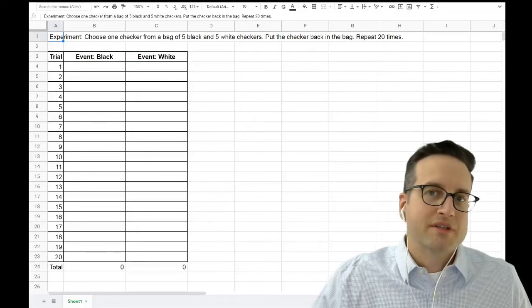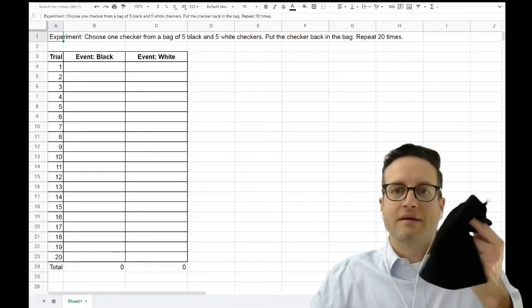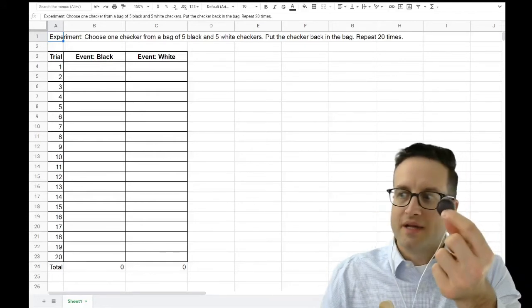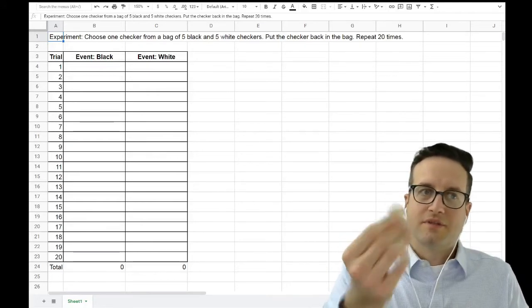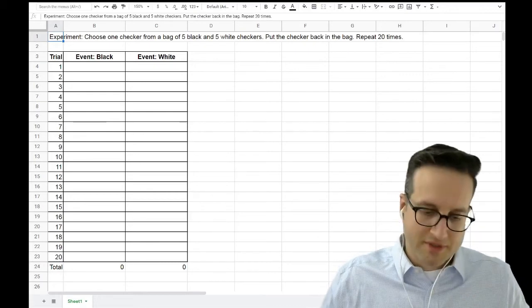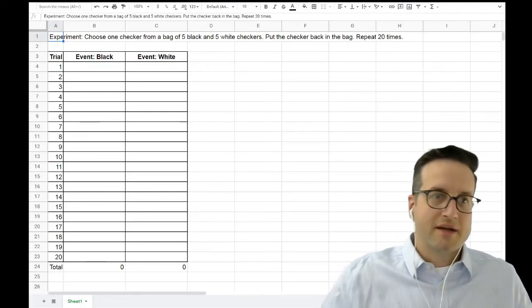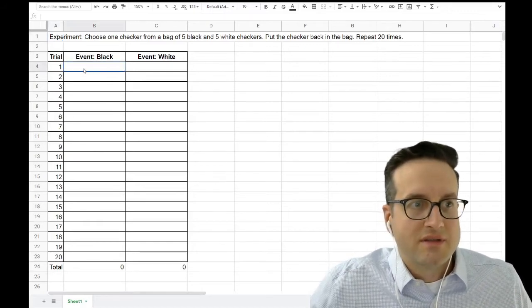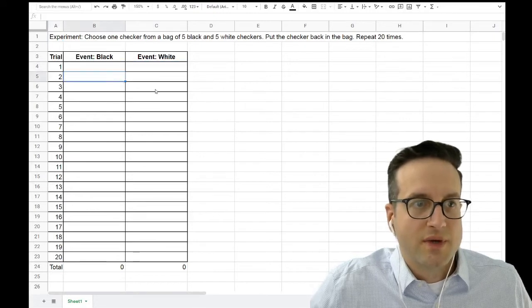Okay, we're going to do an experiment. I have a bag and it's full of white chips and black chips. There are 5 white chips and 5 black chips. I'm going to reach into the bag 20 times and pick out 1 chip. And I'm going to tally the results in this table. So I'm going to keep track of if it's white or black each time.